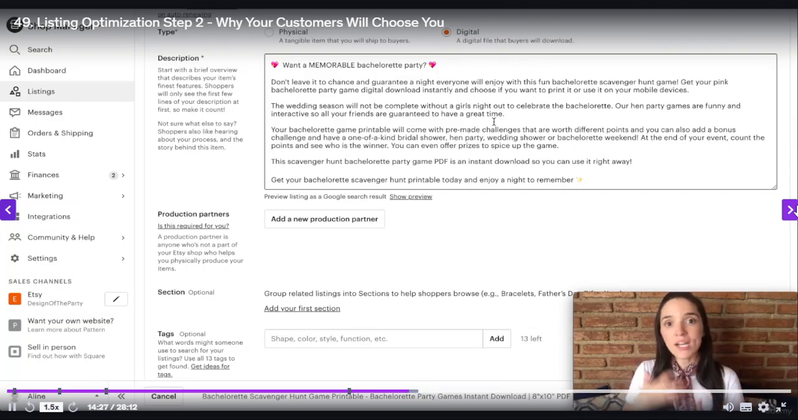So with this paragraph, I wanted to tell them how to use the product, so how the game really works, as well as the benefit that they're getting to having a bonus challenge that they can write down or come up with during the party, so they can have a one-of-a-kind event. And then I took the opportunity to put as many different possible events as it would fit within my phrase. And then I gave them more ideas. They could even add prizes and things like that. So I think this was really enticing.